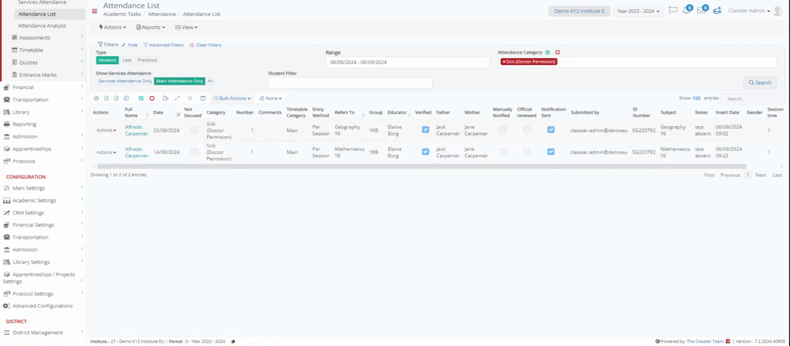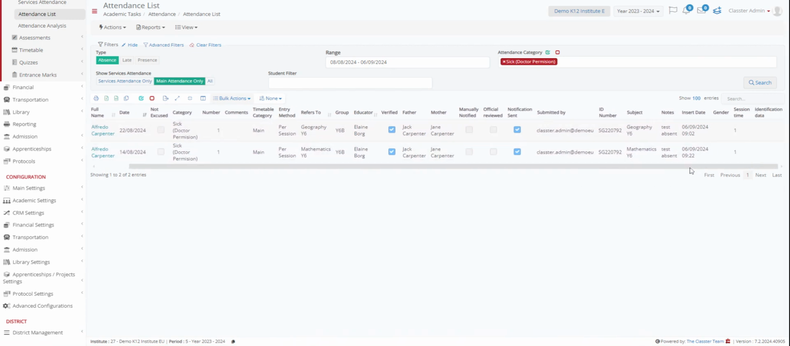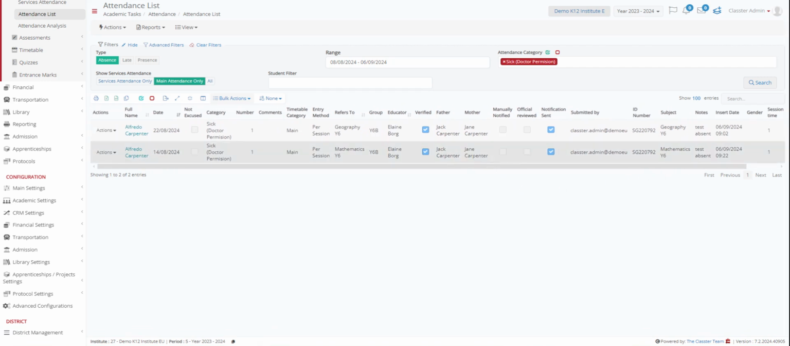And here you can see more details about the student, like the class they missed, the group they are in, the teacher who submitted this attendance, their father and mother name, etc.